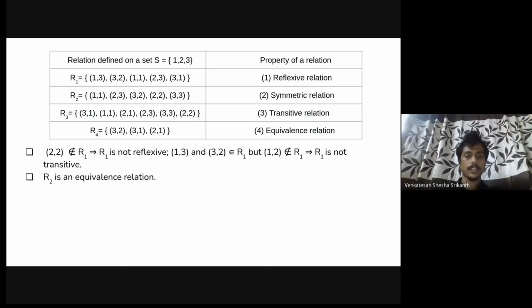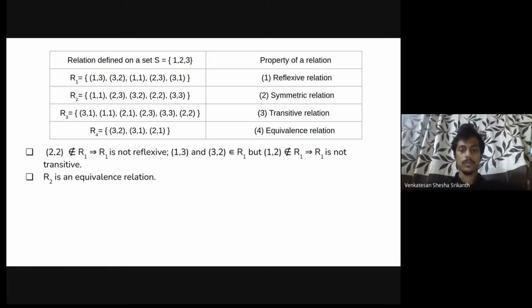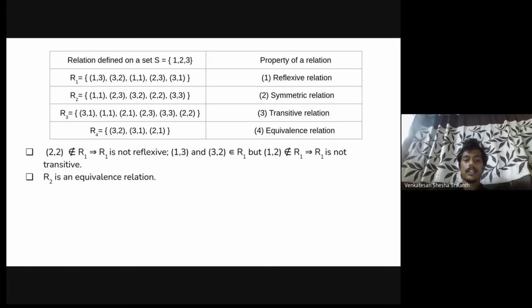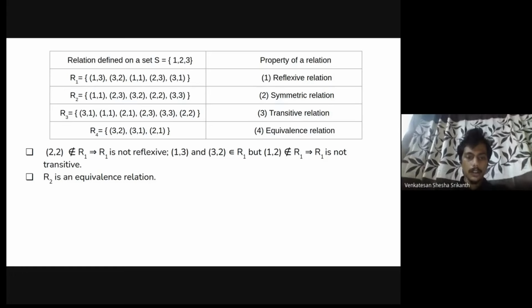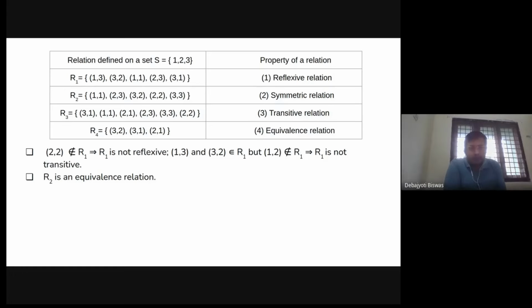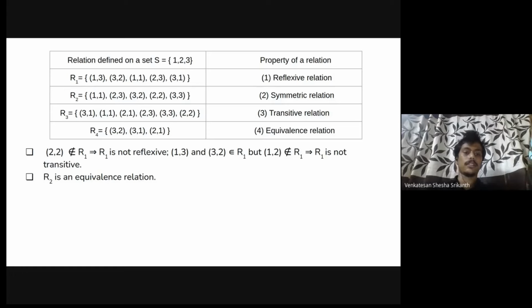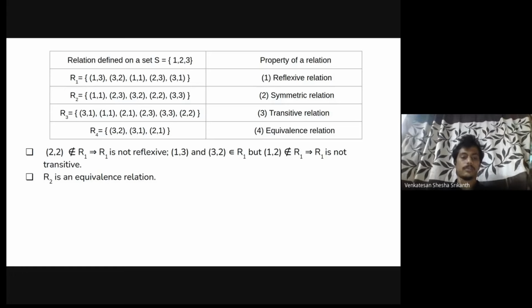If I see R3, there are 6 elements: (3,1), (1,1), (2,1), (2,3), (3,3) and (2,2). So if we see here, there is (3,1). I don't see (1,3). So therefore I can say that it is not symmetric, right? And also for (2,3), there is no (3,2). So if even one element fails the symmetric property, we simply say it is not symmetric.